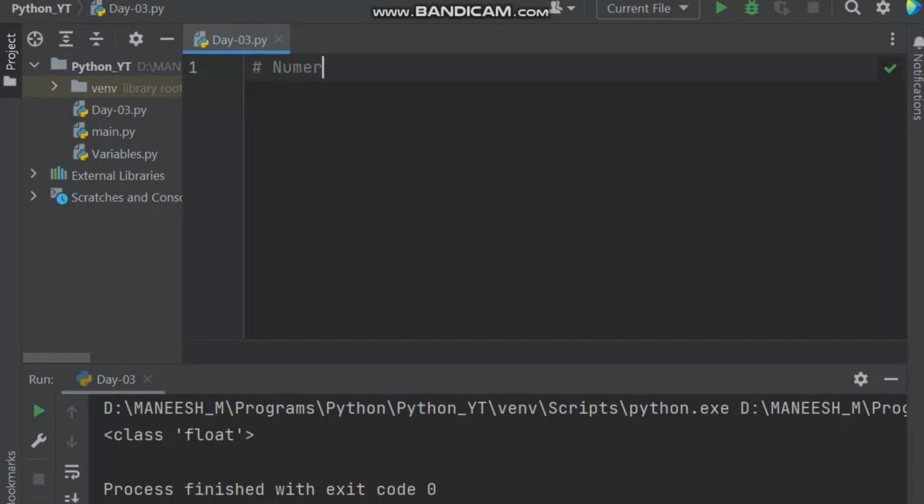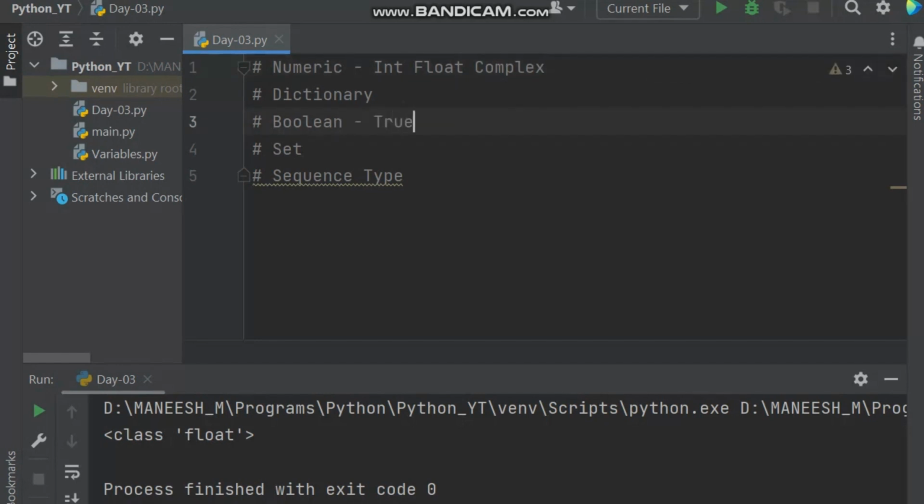In that, we have numeric, dictionary, boolean, set, and sequence types of data. In numeric, we have further classified it as integer, float and complex. Here in dictionary, we have sets of key-value things. In boolean, we have only two values, true and false. In sequence types, we have strings, lists and tuples. We'll be discussing more about strings, lists and tuples in further sessions.